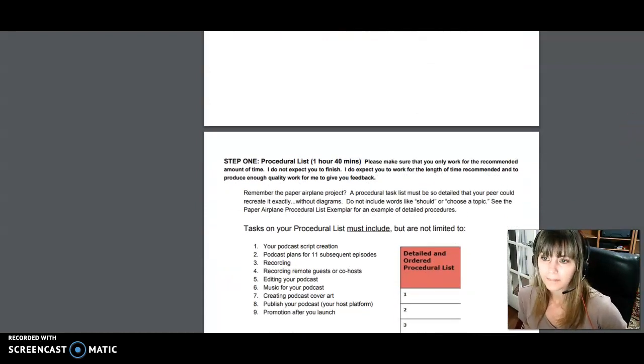Step 1. And make a note that I only want you to work for the prescribed amount of time. And if I recommend an hour and 40 minutes, that should be high quality hour and 40 minutes of work. And that's what I've put here for your procedural list. But stop at that hour and 40 minutes because this might take a little longer for you. You might completely finish, but whatever you have after an hour and 40 minutes, you turn into me so I can give you feedback and you use that feedback for your final project.